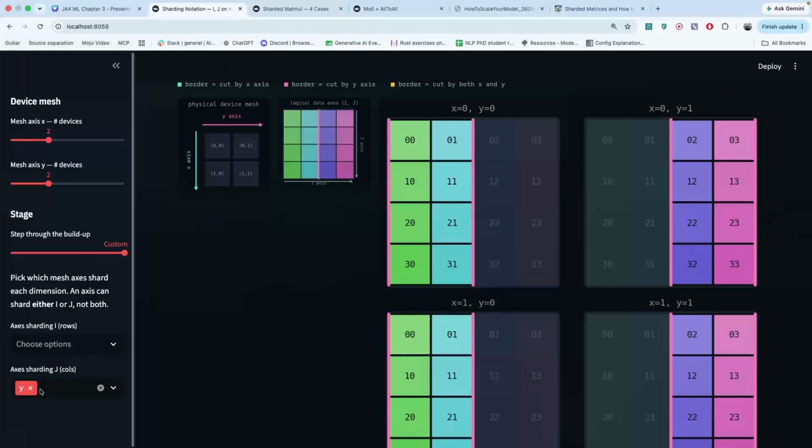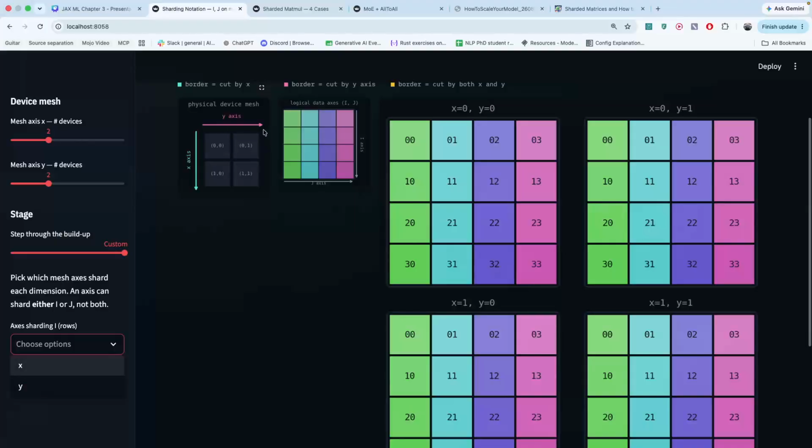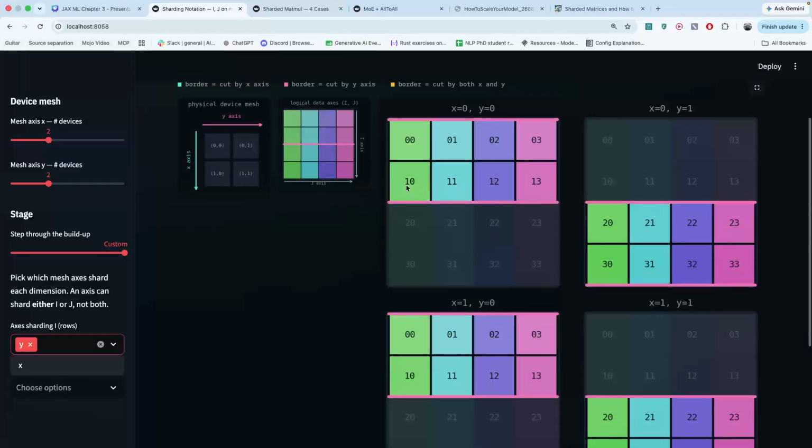One thing I forgot to do was the I logical axis, which is along the rows. If we divide it along the Y device mesh, it is going to shard along the Y device mesh, and it is going to replicate along the X device mesh. So if I do this, I get this. You can see here, it is replicated along the X device mesh, but along the Y it is sharded.